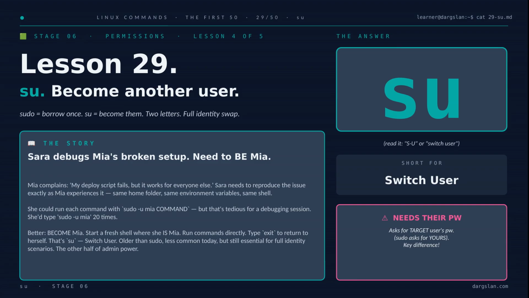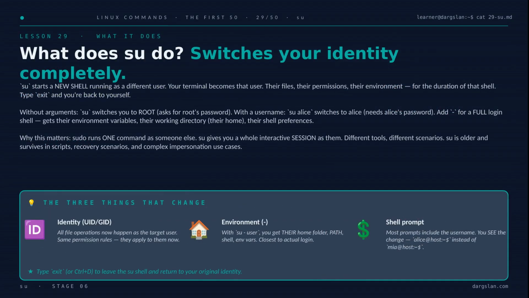That's su, switch user. So here's what actually happens. Su starts a brand new shell running as someone else. Your terminal literally becomes that user, their files, their permissions, their environment, until you type exit. Three things shift the moment you run it. Your identity at the kernel level, meaning your UID and GID, your environment, especially if you add that dash for a full login shell, and usually your prompt so you can see at a glance that you're now Mia instead of Sara. That's the key contrast with sudo. Sudo borrows power for one command, su hands you an entire session.